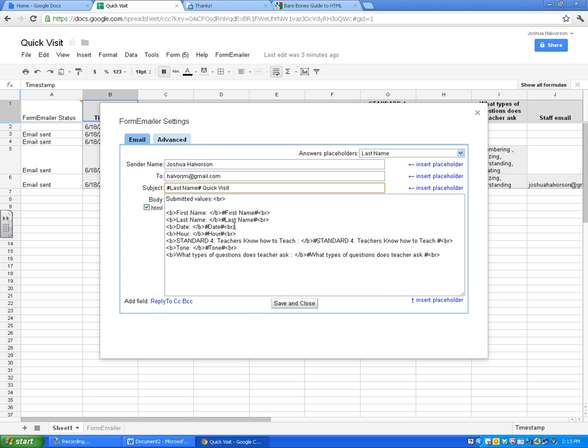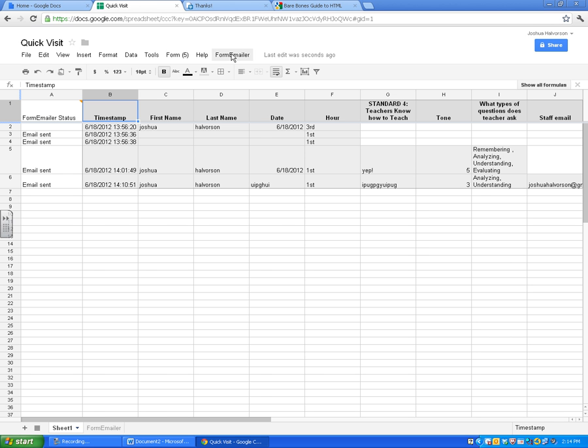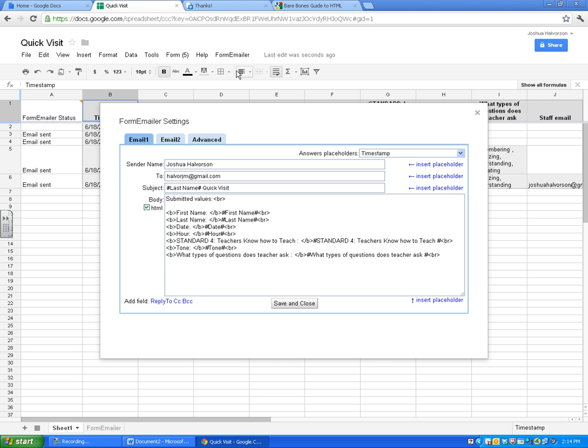The other thing that I want to do is I want to have 2 emails go out. So I go to the Advanced tab, and for quantity of emails, I put 2. I have to save and close, which means it's going to go away, but I've got to pop it up again as soon as it saves and closes. There we go. So back to settings again to open it up. Now you see I have my second email.